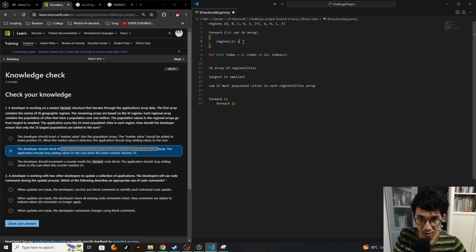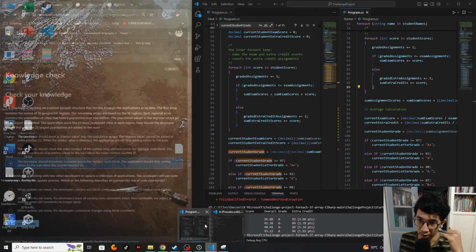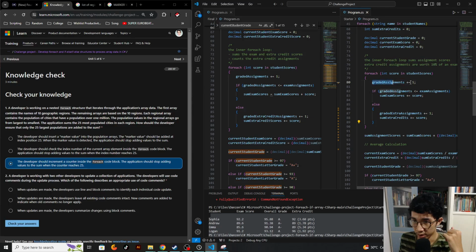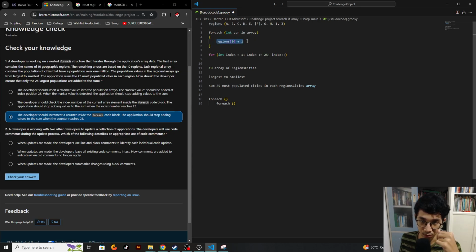I don't know if there is such a thing like this, like +1, probably. What about this? The developer should increment a counter, like we did before. This is the counter from the graded assignment, which will count the for each statement starting from 1 to the max limit of the array. So this should be the answer, because we already use the counter. But for the other one, we have no clue. I have no clue if this is working or not. Can you actually increment the index inside of the array by adding some number with some unique format or not?